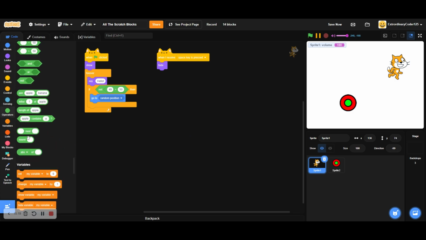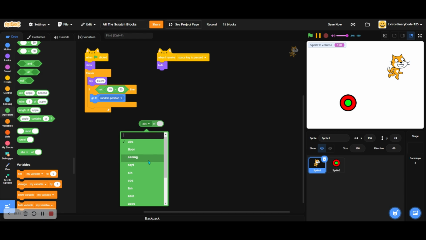It's actually really helpful. Round basically rounds to the nearest whole number. I haven't actually tested how far it can round. It rounds it to 2. But anyways, now I got the absolute value. It can do absolute value, floor, ceiling, square root, sin, cos, tan, asin, acos, atan, ln, log, and then e to the power of and 10 to the power of.